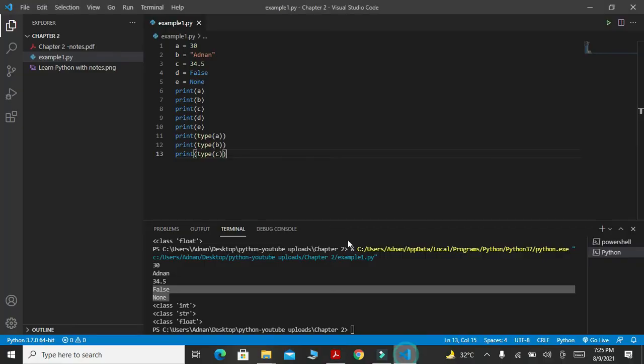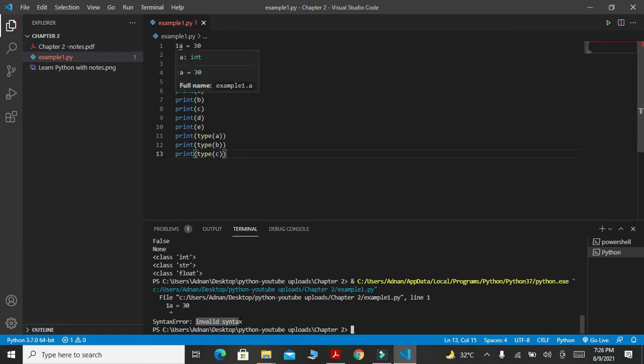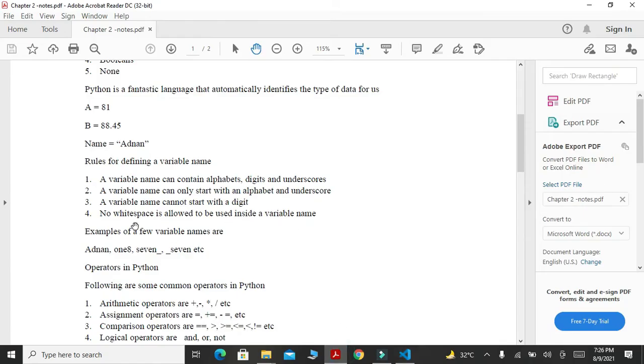For example, here, if I start with a number, you will see the error here. Invalid syntax, because we have declared a variable starting with a number, and it's not possible to do that in Python. A variable name cannot start with a digit. This we have already proved. And the fourth one: no white space is allowed inside a variable name.